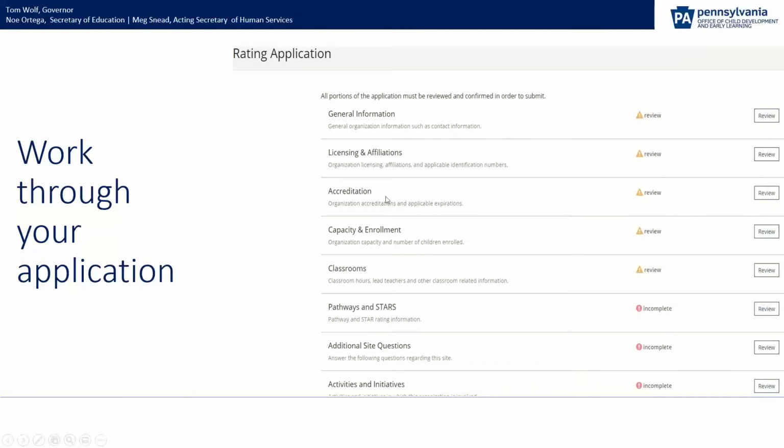You don't have to work your way from top to bottom. Sometimes you might have some information handy and be able to fill out one section like classrooms, but then maybe you need a little extra time to gather some information for another section and complete that. Totally okay. We know the lives of providers are very busy and there are many demands on you. So making sure that you have the time and flexibility you need to gather everything for your application is very important.